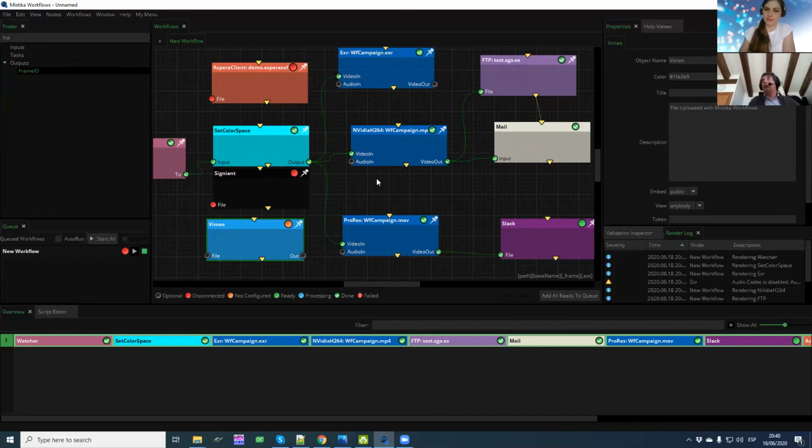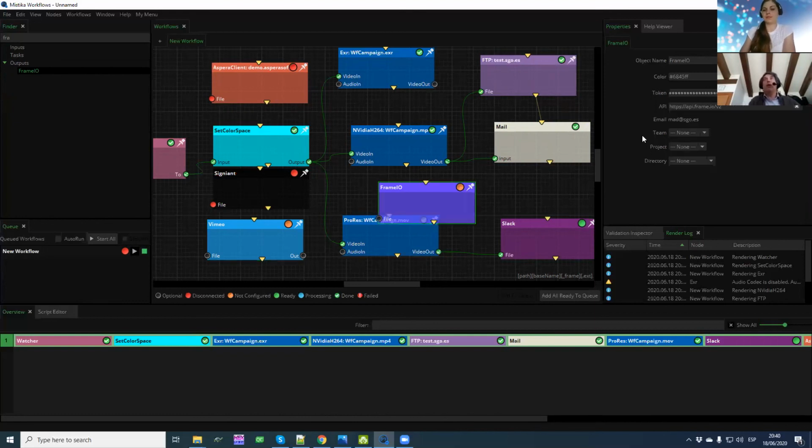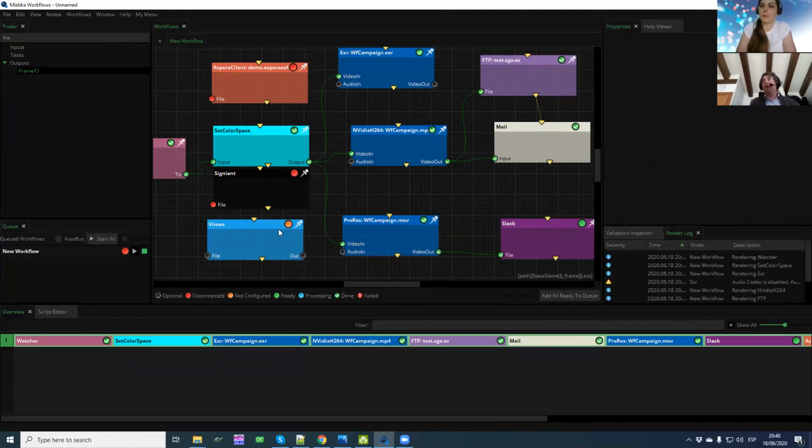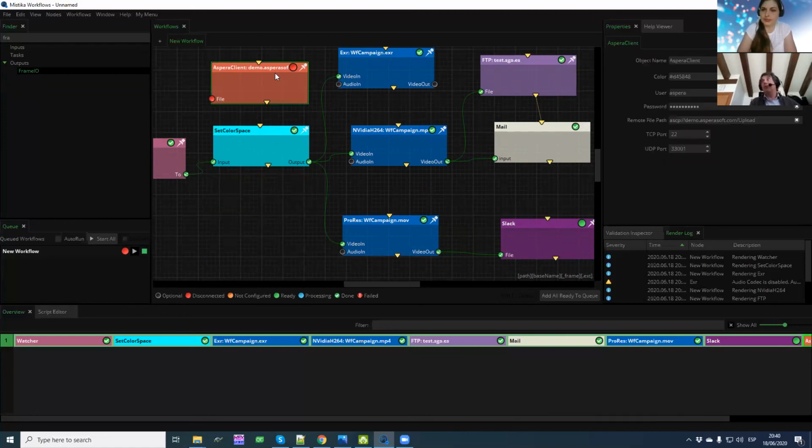and the Frame.io node will allow you to upload the content to the Frame.io server, in which you can put your account, and you can select the project you want to use in Frame.io. You can select the team, the project, and the directory you want to use. So there are a number of different nodes that allow you to deliver the content to many, many different places.